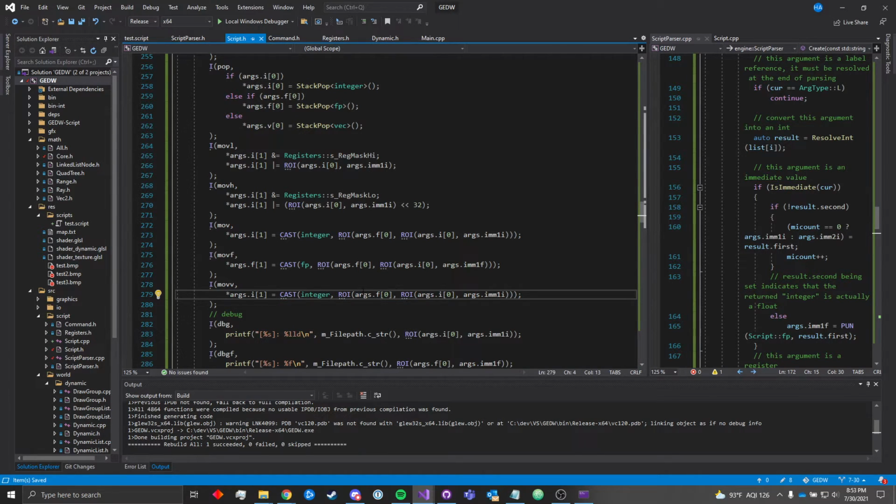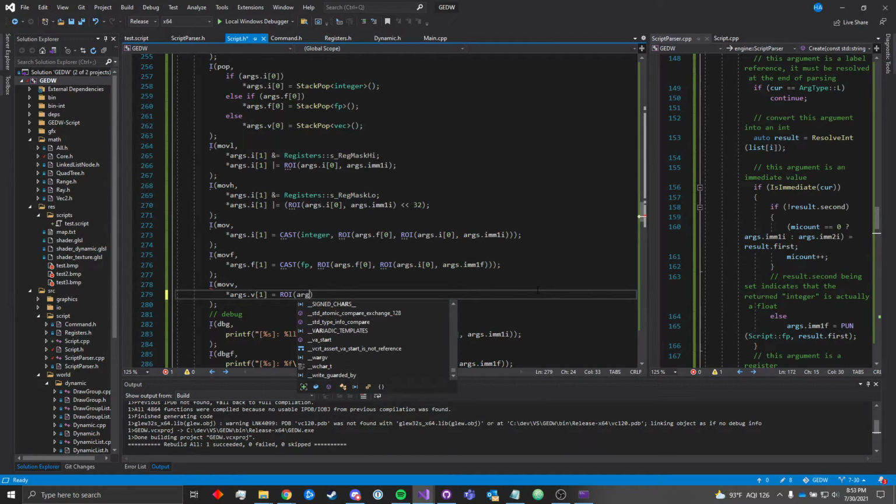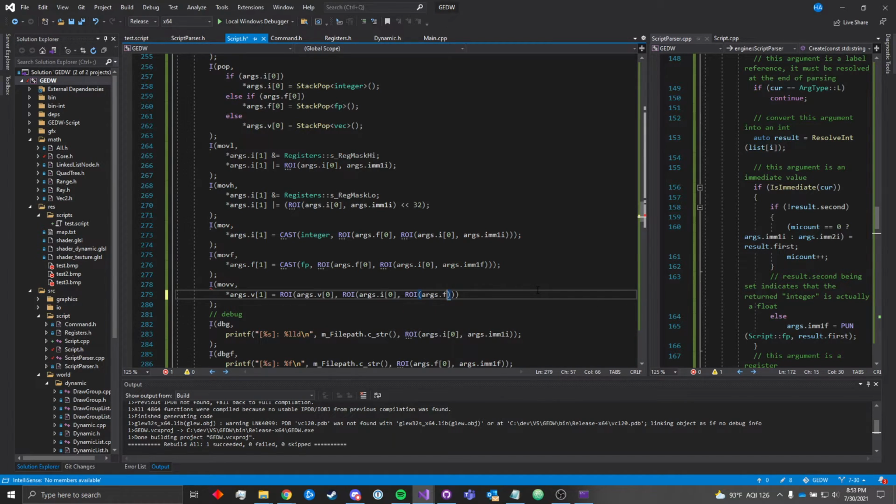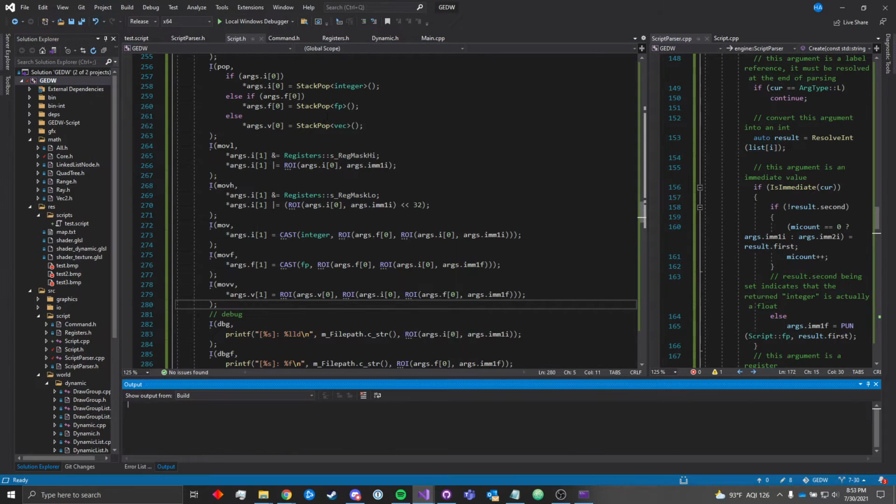So I think we can just do args.v at 1 equals, let's see, it takes args.that or an int or a float or a float immediate. Will that work? I think this will work. Compile and see.